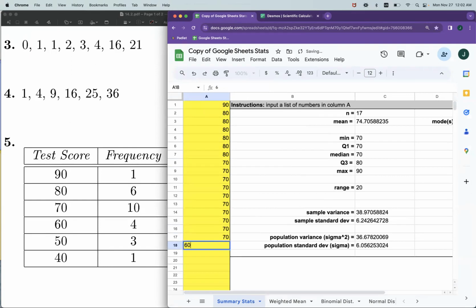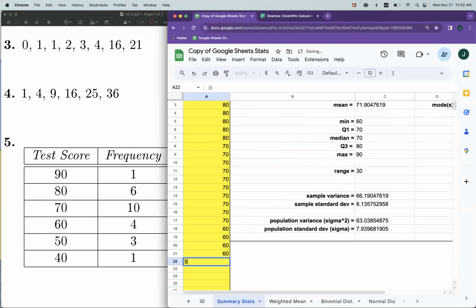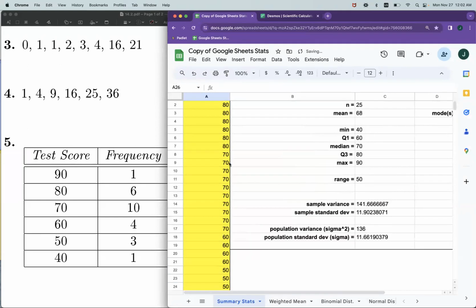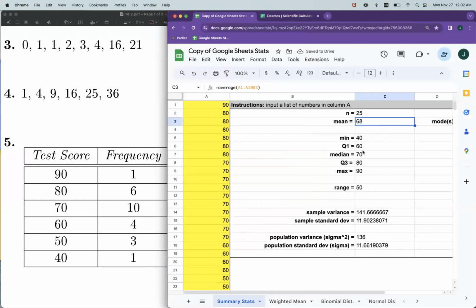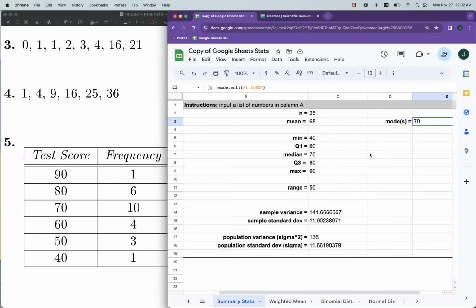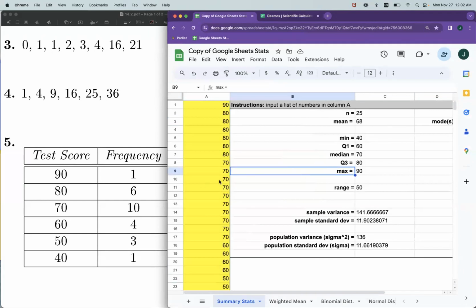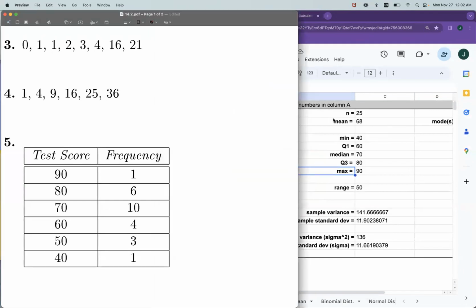And then 60, I have 4 times. 1, 2, 3, 4. I've got 53 times and 41 times. And so if you plug all that in, then you're going to get your mean. It's 68. Your median is 70. And your mode is also 70. 70 is the thing that appears most, right? So that's one way to do it.